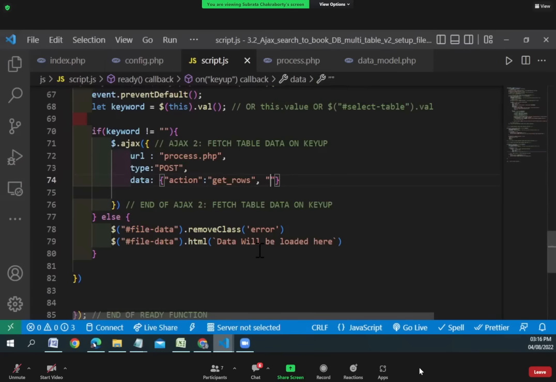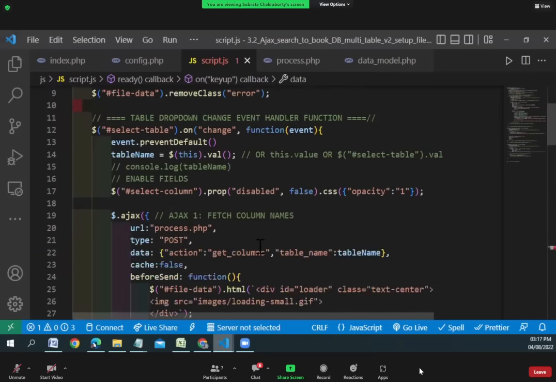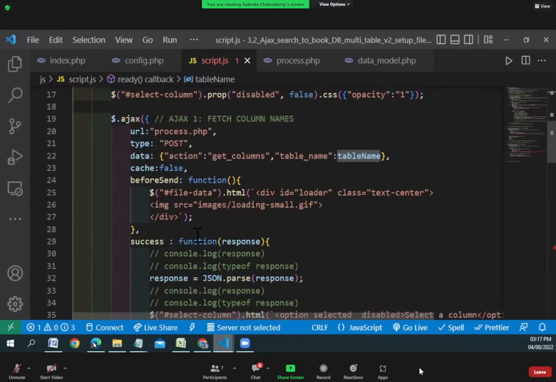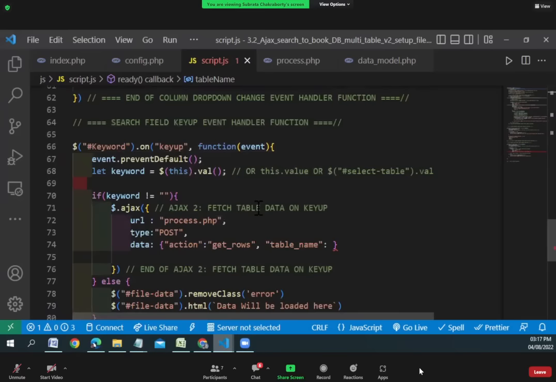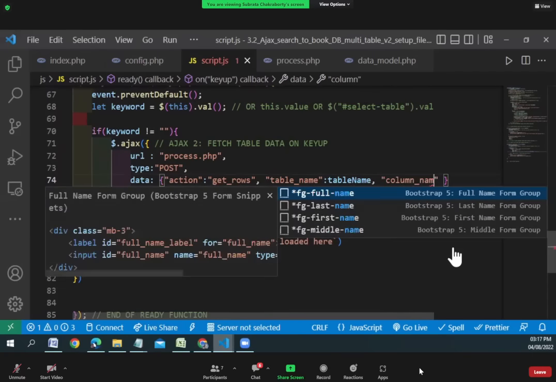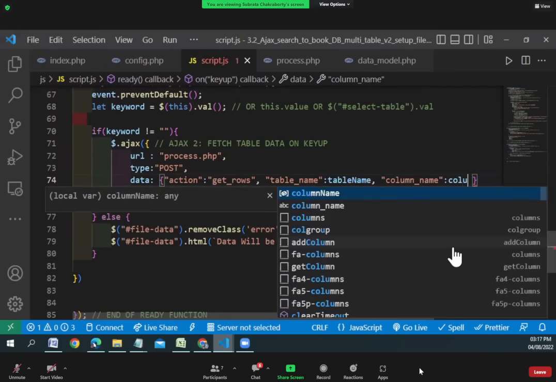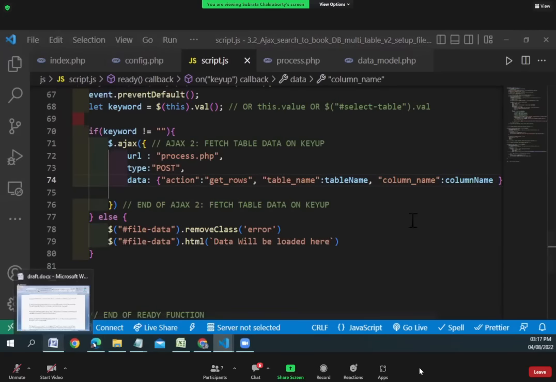So I'm going to call one thing called table name. And of course I know I have a global variable which I declared on the top and which is now filled. I have already captured this table name here, so I can put it there. Go back here, table name, and I need a column name. So let's keep adding them. Column name. I can add column name. What else do I need? I need a keyword, the final one. So I need all of these things.